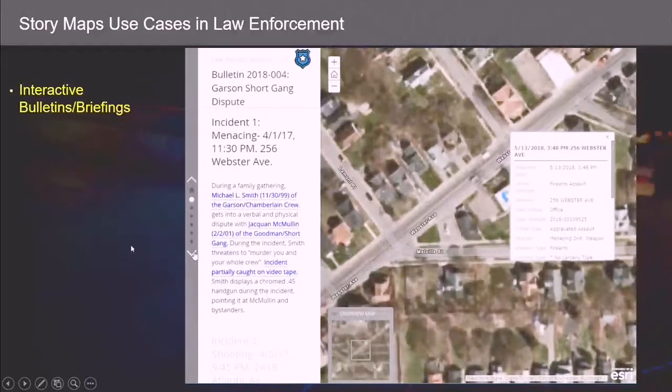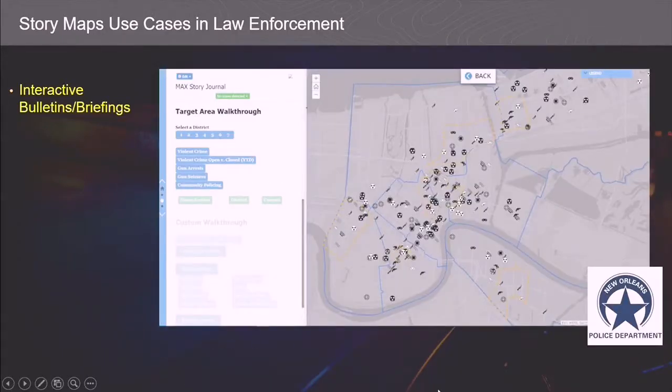A couple of other ways that I see analysts use these, and this is just another screenshot from New Orleans. I mentioned daily briefings. This is the New Orleans crime control strategy program, called the MAX program. This is the daily briefing that they use. It's a story map with all these simple buttons. It enables you at roll call to walk through all the priority crime types, walk through what's going on in each district, and anyone can pull this up in their vehicle. They can pull it up in the roll call room.